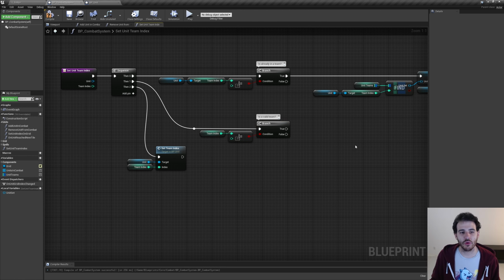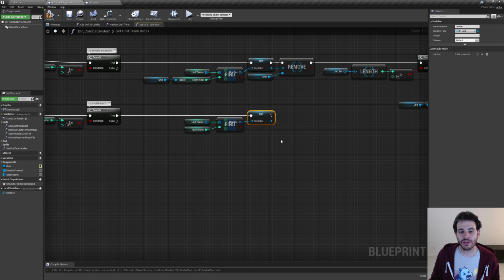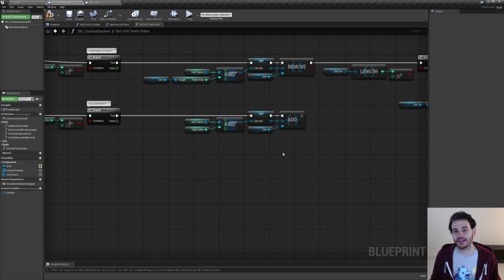So if the team index is valid, we're gonna continue on the right and do the same thing we did right here. So create a copy of the unit set coming from the unit teams, so then we are able to modify it, and that's what we're gonna do. We're gonna take the unit and put it inside that new team.